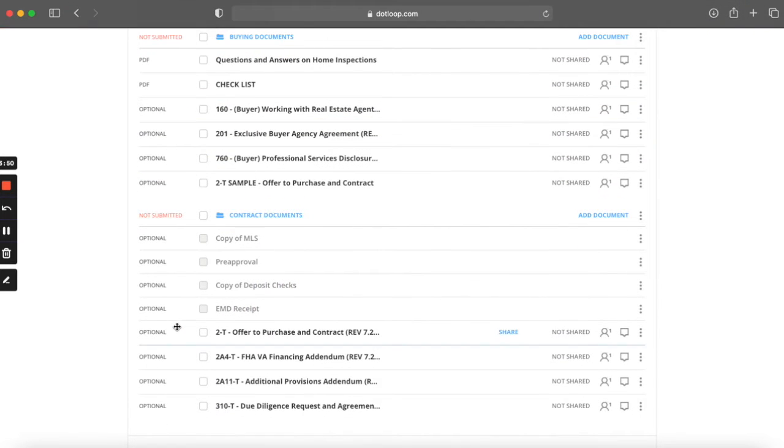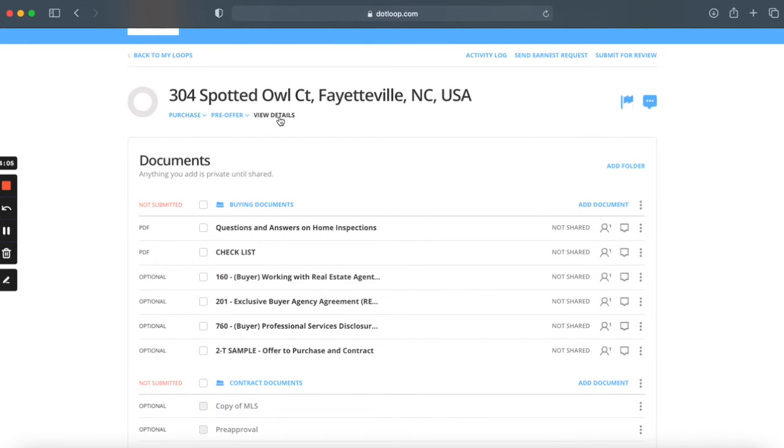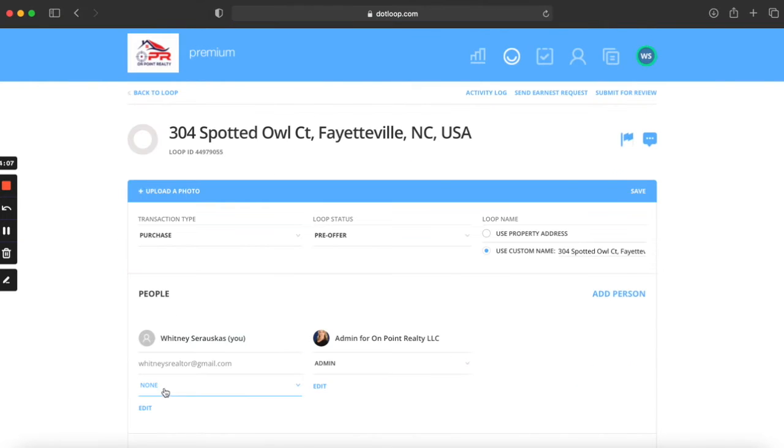So as you can see, you should have all of the documents that you need so far from the beginning. Over time, you may need new documents. I will show you how to do that later, but right now this is all you need when you initially start. You go to view details, and you will fill out as much information as possible.